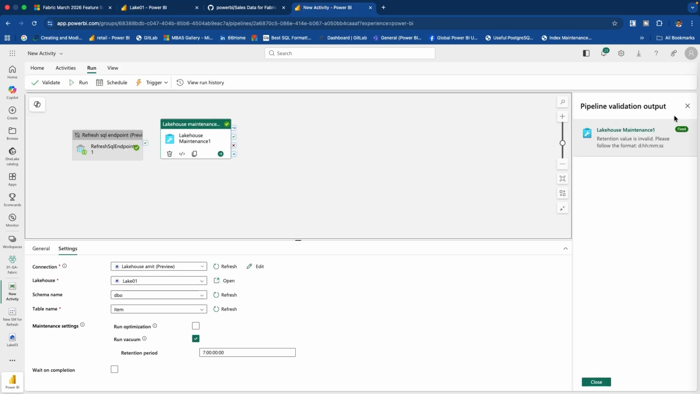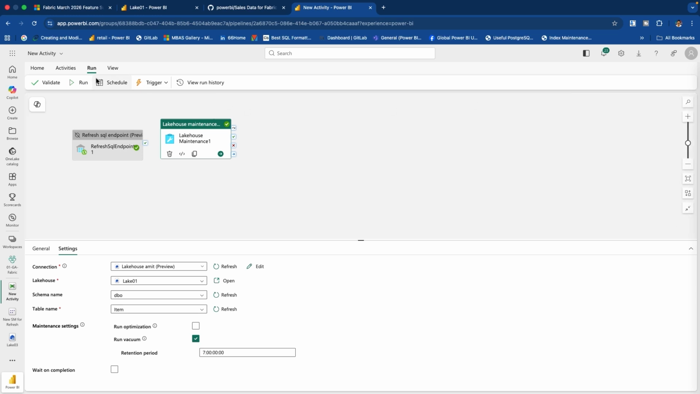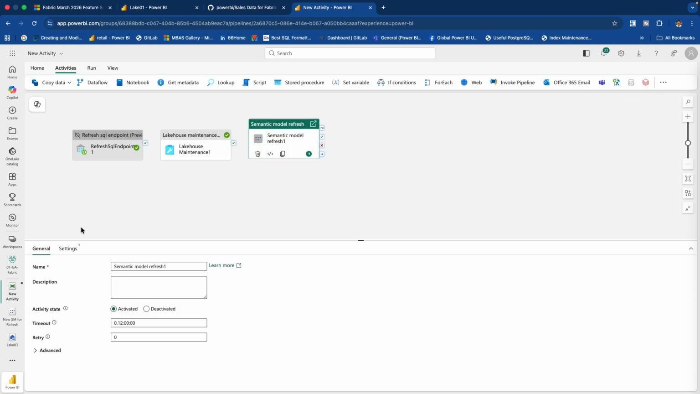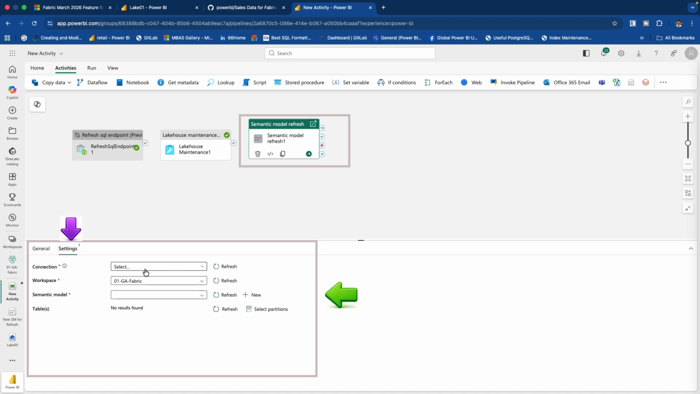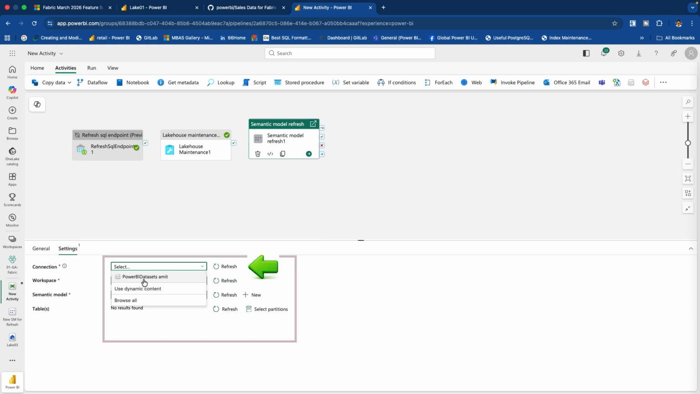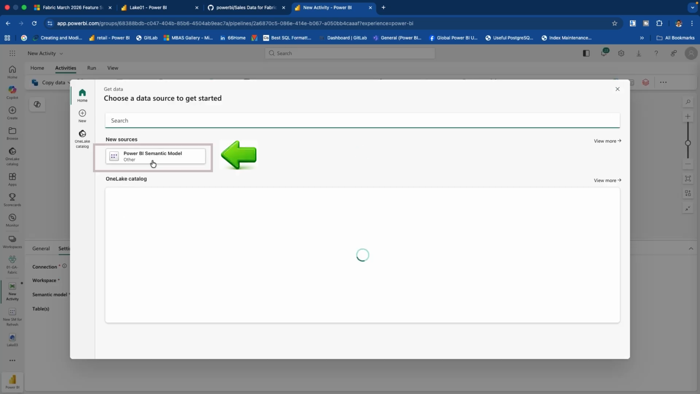Now, the other activities which I would like you to explore, which you should also remember that you have, and the importance of that is basically this semantic model refresh activity. Very important activity. Again, the general information which you need, including the retry and settings. First, you have to select a connection. So you need a Power BI dataset connection. If you click on browse all, it will show you what kind of connection you need.